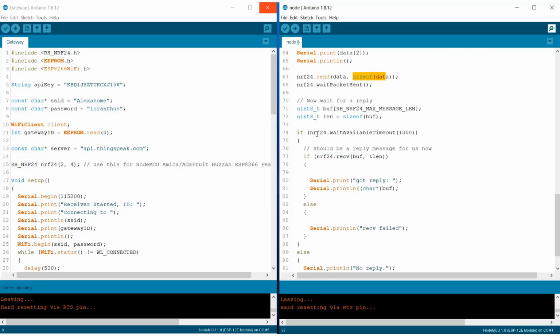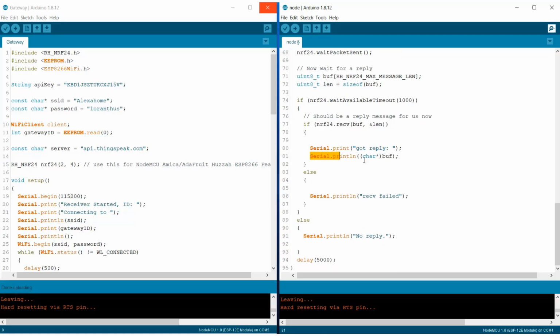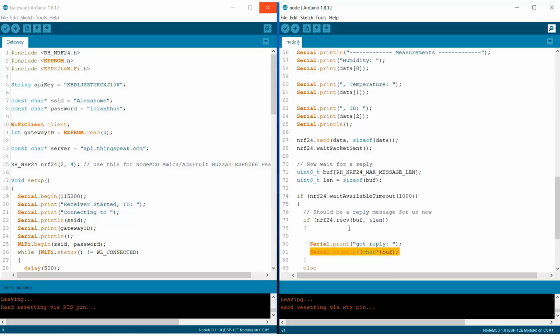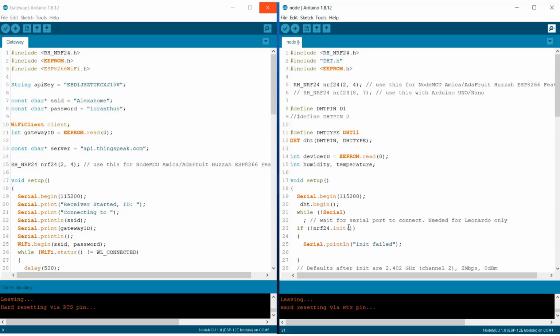Okay, and then we'll wait for the reply, whether the data is sent, is received or not. So if we get the reply, it will display as got reply, and you can also define what reply we got using this function. So this is how the sensor node code works. Now let's move to the gateway.